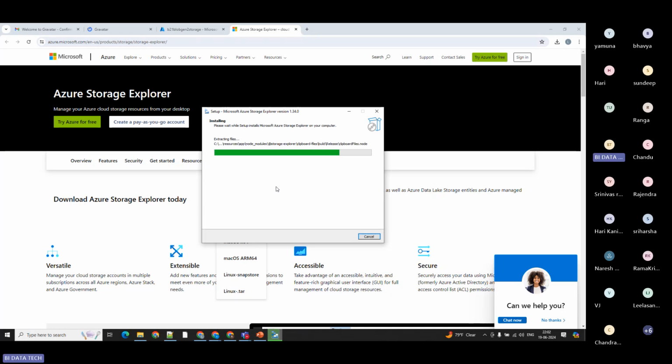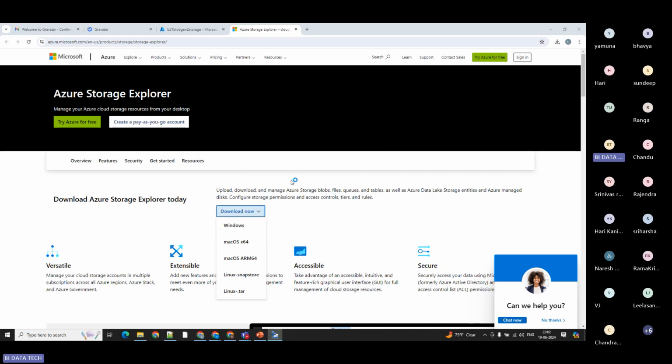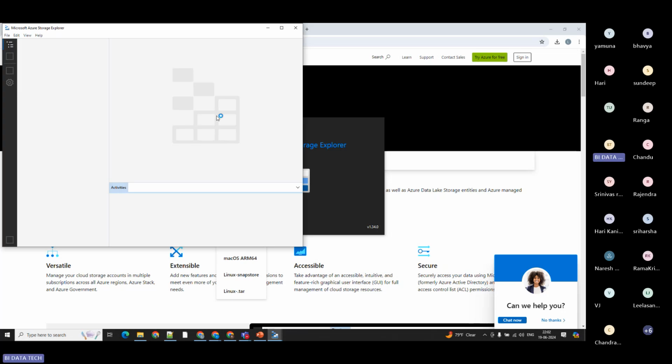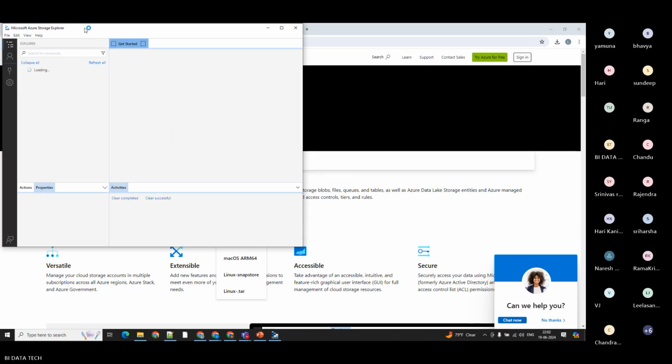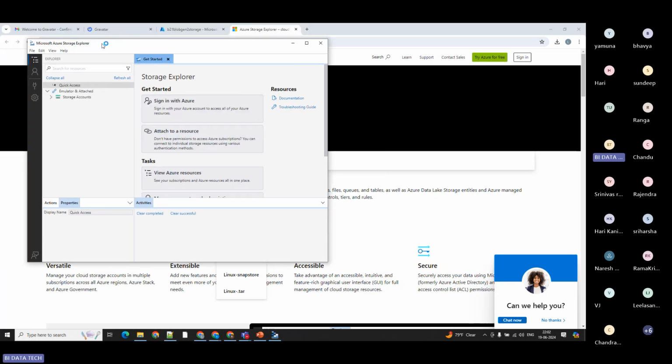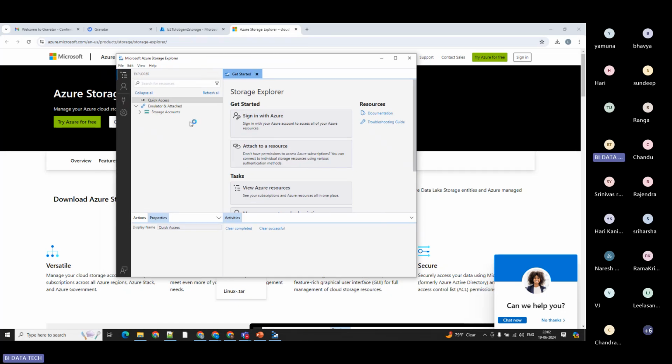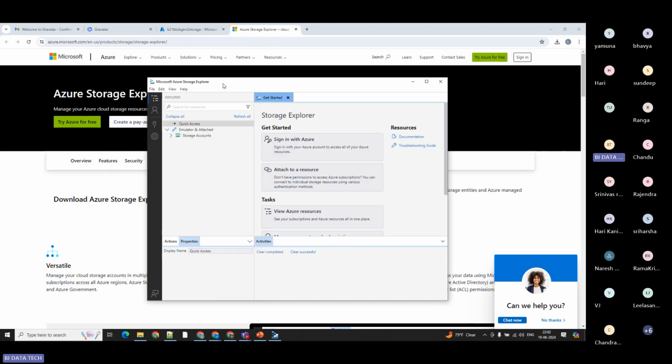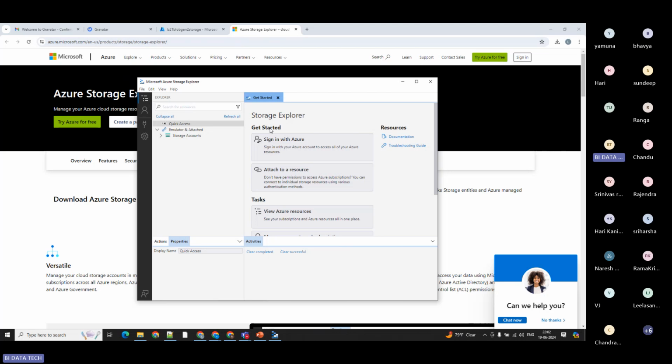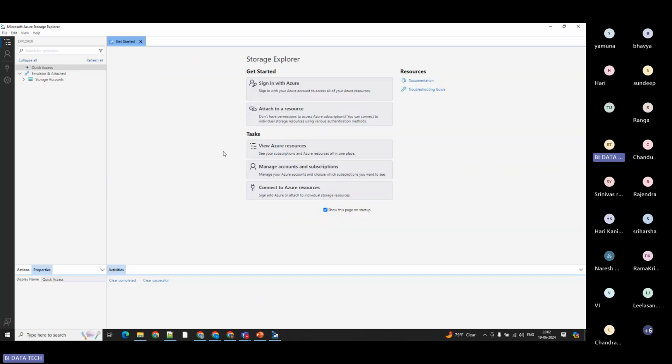Come on, run. Yes, it got finished. Now this is your Storage Explorer. In real time also you have to use the same tool. In real time also you're going to do the same thing. Now, this is a Windows application, guys, a tool, I can say. Now I need to maximize this.